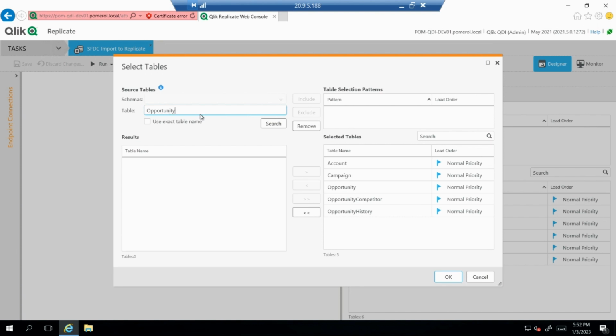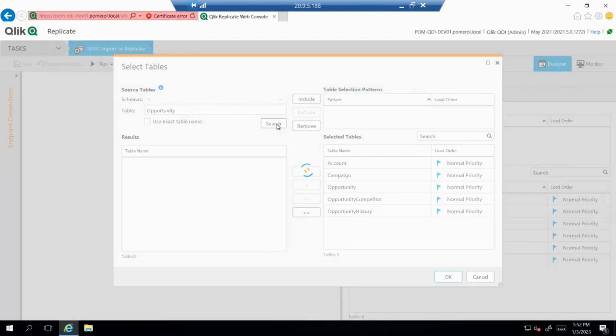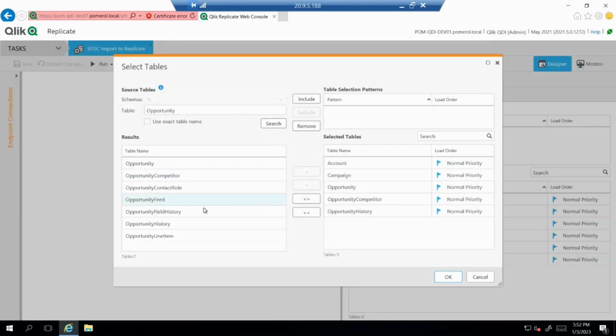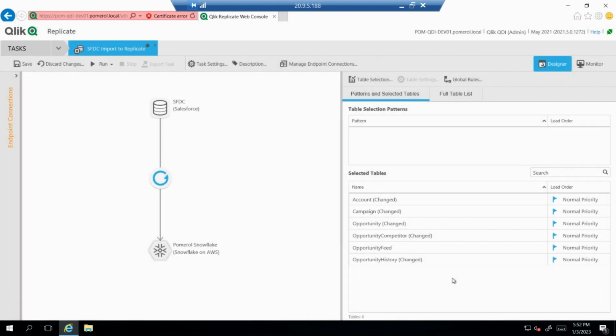If I type in opportunity here in this source table schema section, this will serve as a wildcard unless I choose the exact table option. So I'm just going to use it as a wildcard. And I'm going to choose to pull in, let's see, which one don't we have? Let's pull in opportunity feed. I'm going to put that there. So now you see opportunity feed got added in alphabetical order to our list of things that we're going to include. So I'm going to click OK.